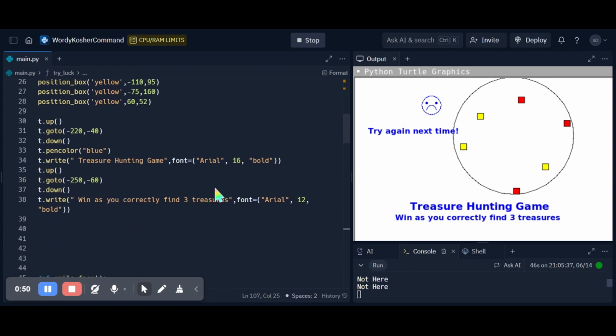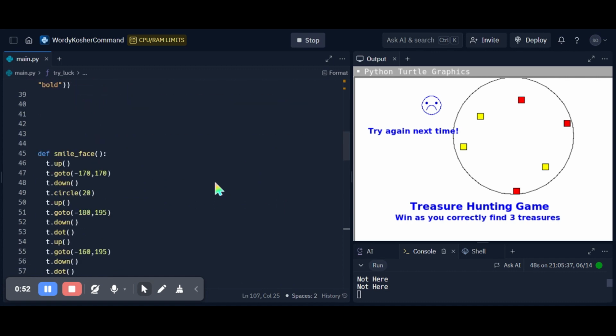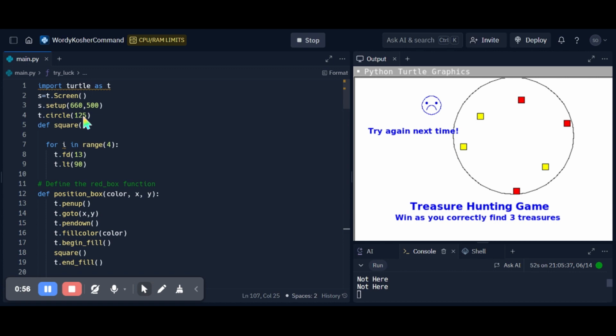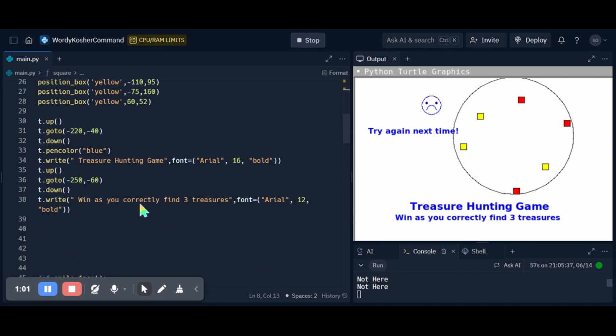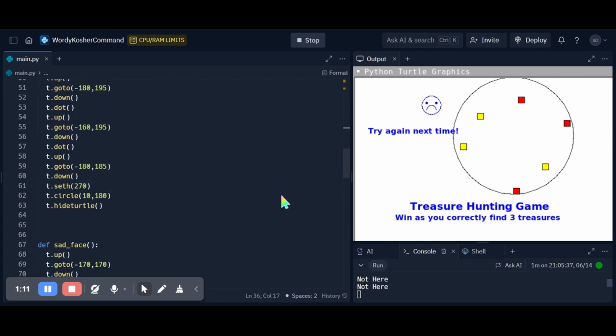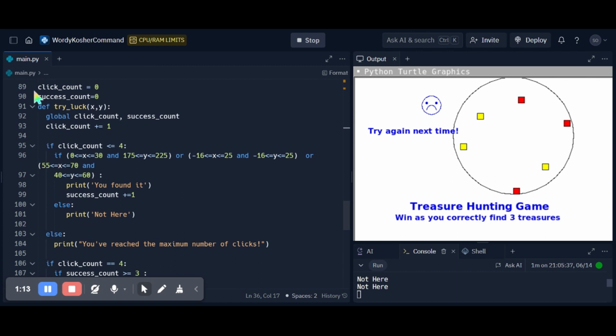Okay, so probably the hardest part was writing the else ifs and doing the functions, because it was hard to write it and know how it would work. For the words I used t.write, and I used the fonts that I found online. And this is one of the most important parts, because it shows many variables, like your click count and your success count.